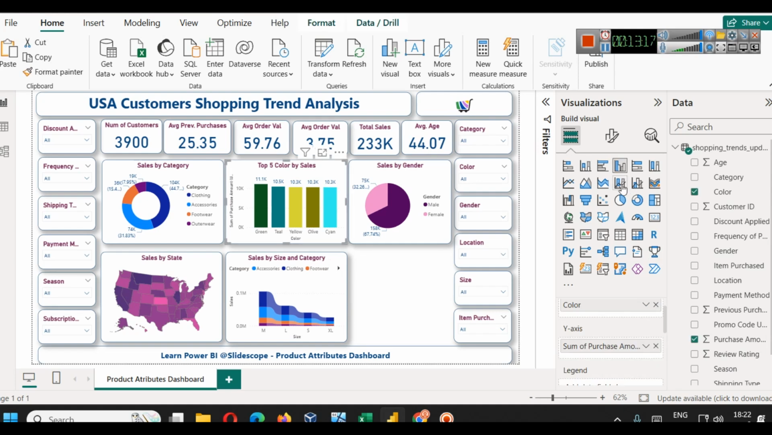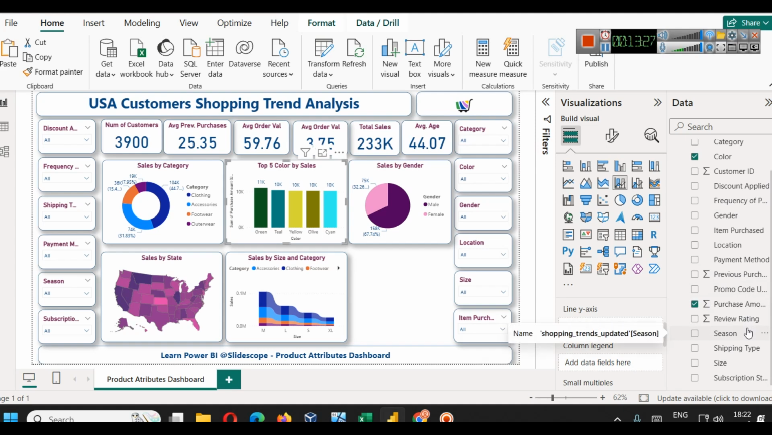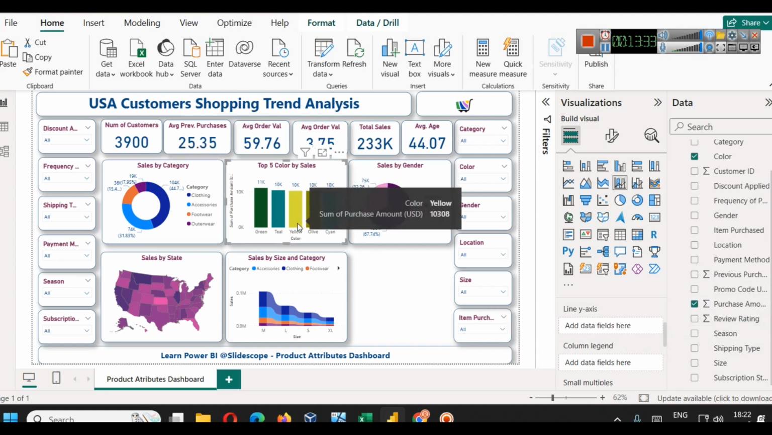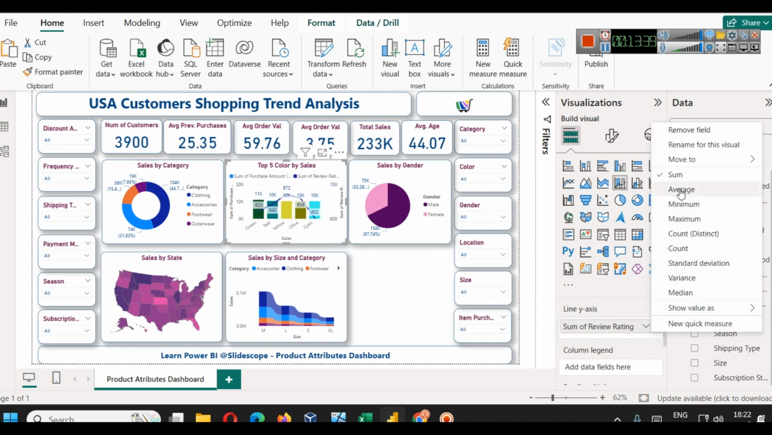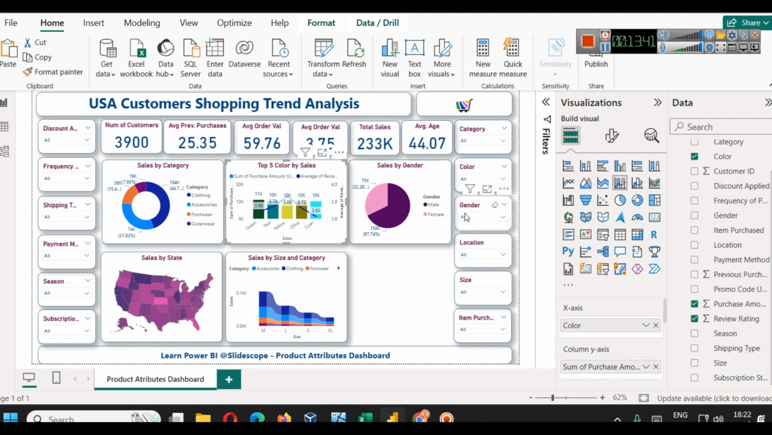And for this chart, for example, if I go with line and stacked column chart, then on line y axis, I can also select something like how many items have they bought, or the average review rating given on the basis of these different colors. So for example, we can bring any numerical value. So we can bring average review rating for these colors.